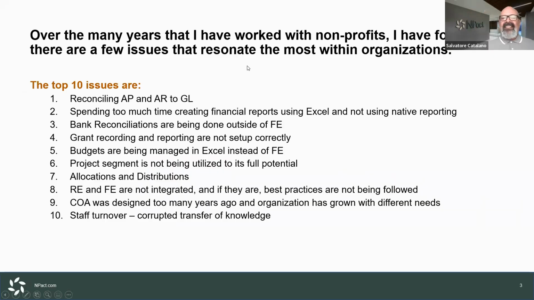This is the list of things I've been keeping up there about some of the issues that people have had over the years that I've helped most clients with. The top one is always reconciling AP and AR to the GL, or that you're spending too much time in reporting. So you're doing financial statements outside of Financial Edge, and you're using Excel to do all of those things. I think that is really a waste.